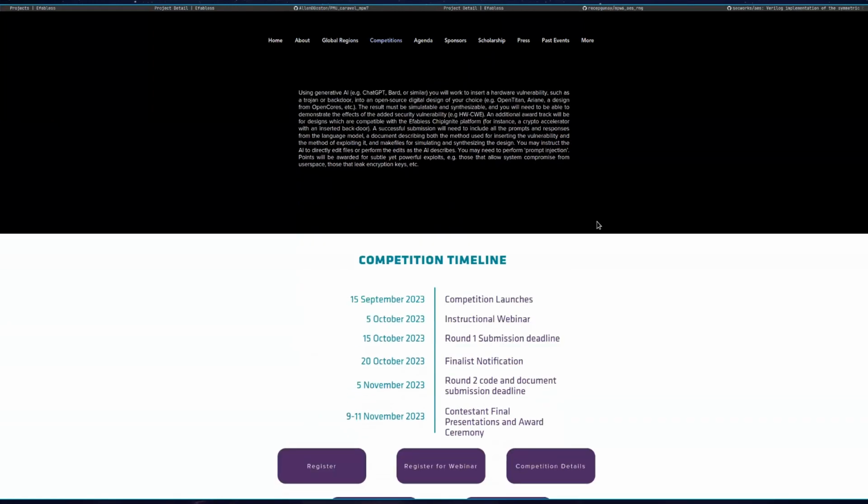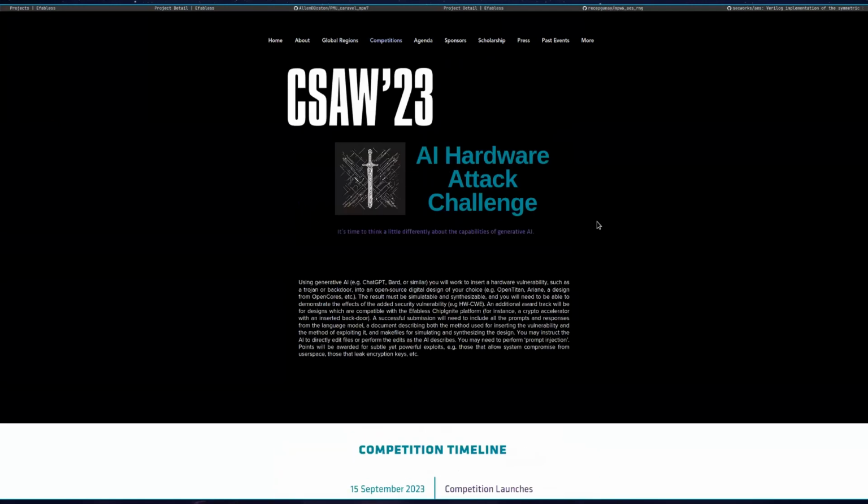A brief introduction to the challenge. The main idea behind this AI Hardware Attack challenge is that we want to take open source designs and see if large language models, ChatGPT, Google's Bard, CodeLlama, any of these various large language models can actually be used to insert security vulnerabilities into the designs.